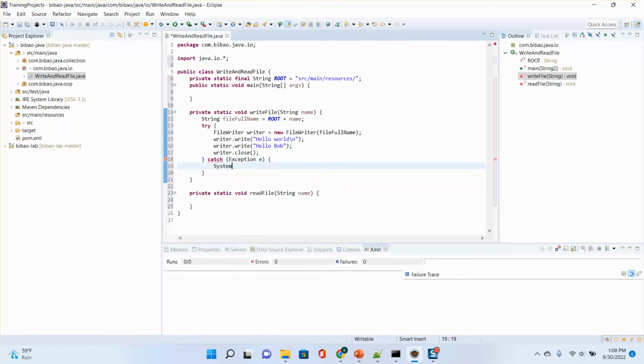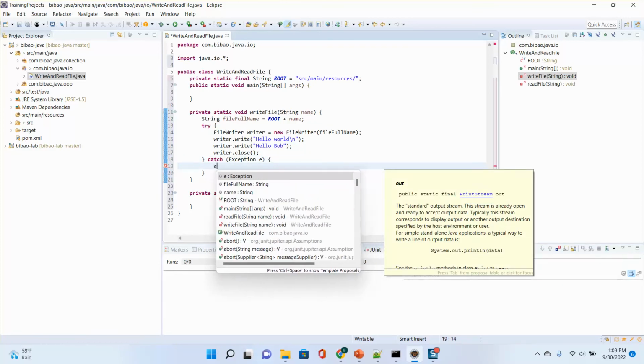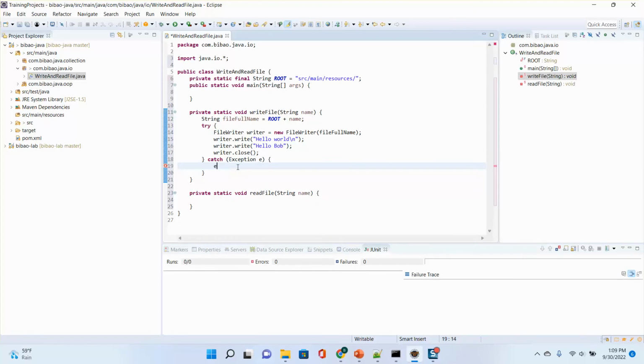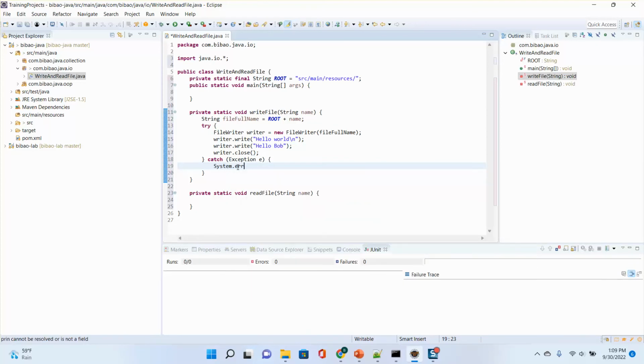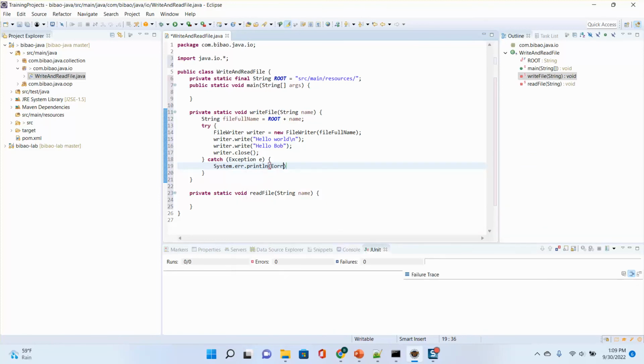So I print out. An easy way is either print stack trace. That is, you can print all the exceptions starting from another exception and another exception. But if you only want to print this exception, you can just use System.err.print, error plus e. Okay, this is write file.